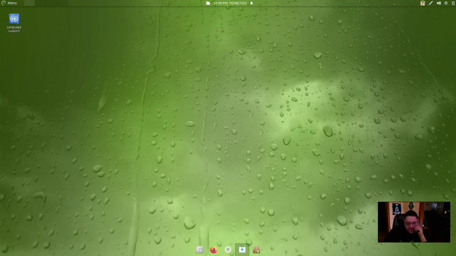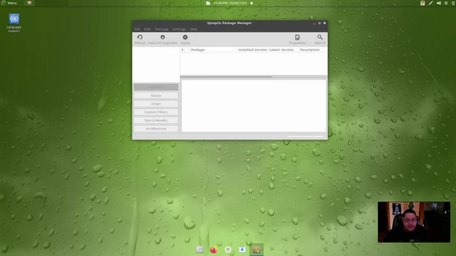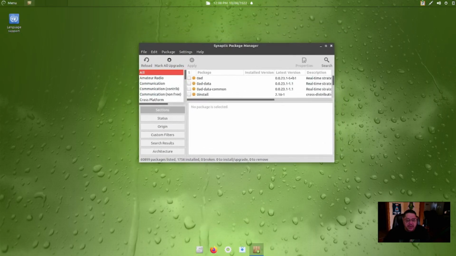all that good stuff. Software Center, and then also it's got the Synaptic Package Manager, which is a graphical user interface for the apt package manager. So we'll click on that. You open it up. See, this looks a lot like Yast.